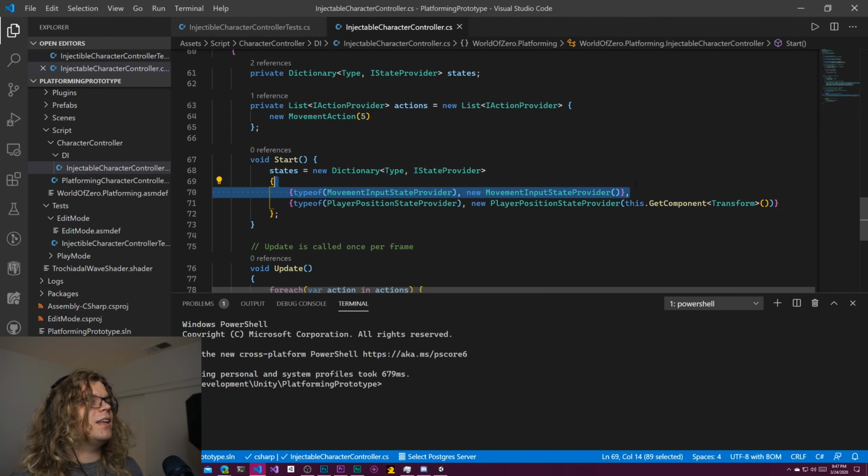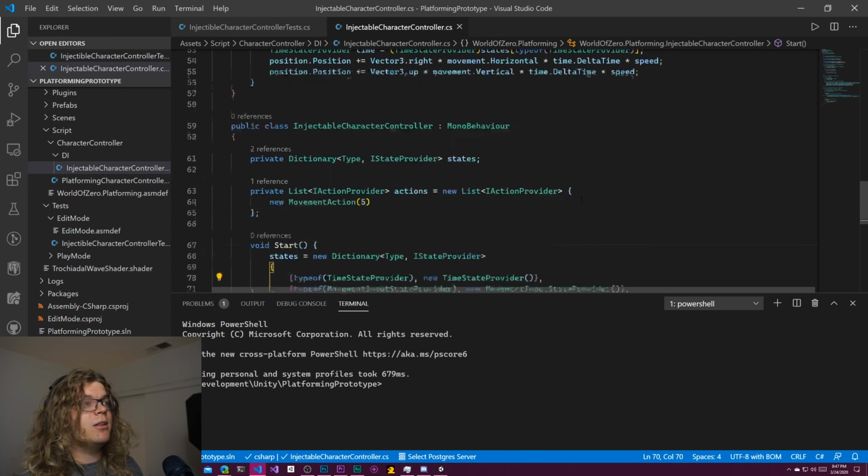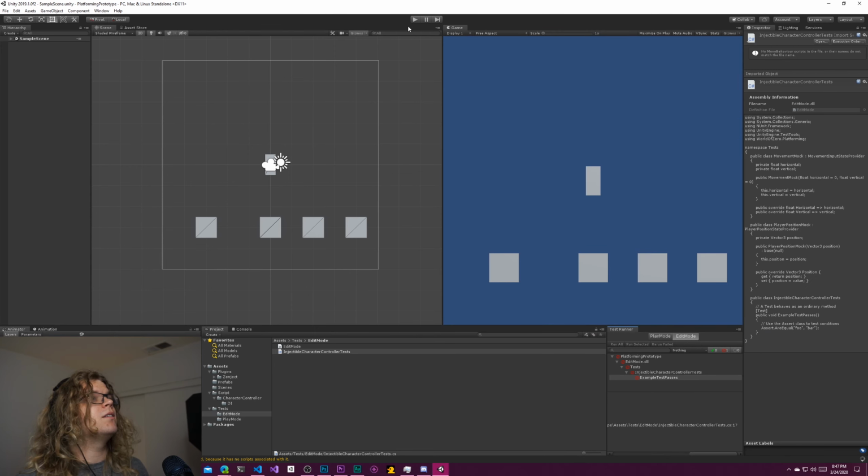This is slowly getting slower and slower as we do this, just because we're constantly having to do all these dictionary lookups inside of every update. We can fix that. That just hasn't been a priority right now. There's other things that we're working on. So time state provider, that's there. So that should now be available and accessible here. Just to make sure everything is working, we can come back to this point.